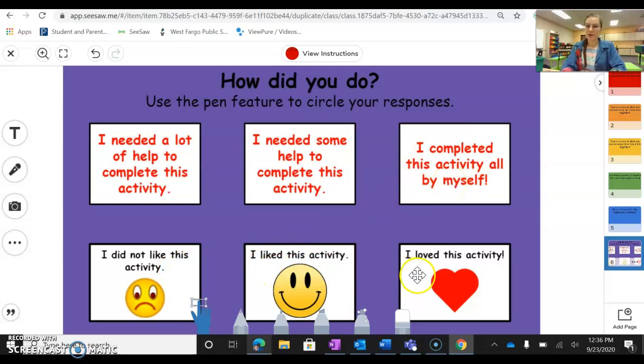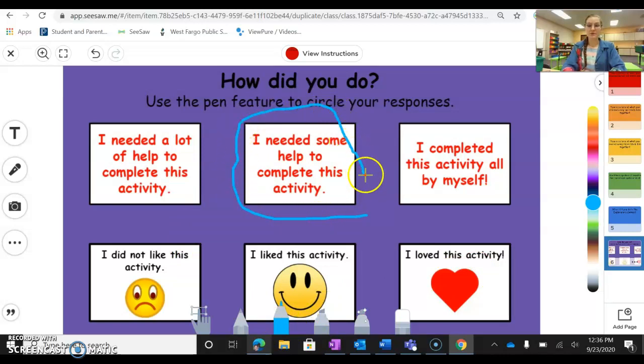Then I want you to tell me, how much did you like it? Did you not like your 10 black dots activity? Did you like it or did you love it? So maybe I needed some help to do my activities. I would circle that, but then maybe I loved doing it. So then I circle that.